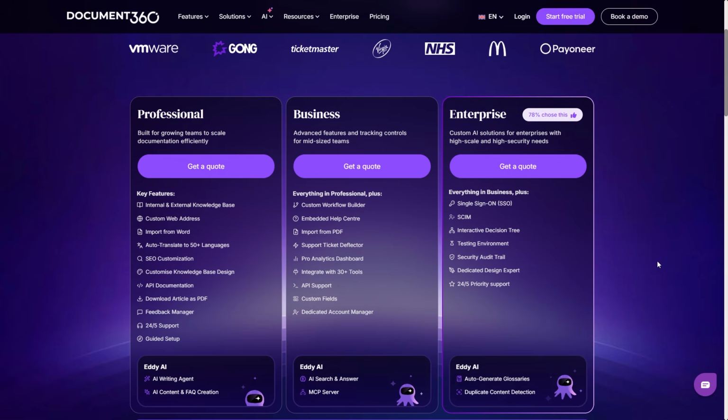What's interesting is that AI features are included across these plans, such as Eddy AI, which supports content creation, search, and automation. This shows that AI is not just an add-on, but a core part of how the platform works. Overall, the pricing structure reflects how Document360 can grow with a company, from basic documentation needs to a fully integrated enterprise-level knowledge management system.